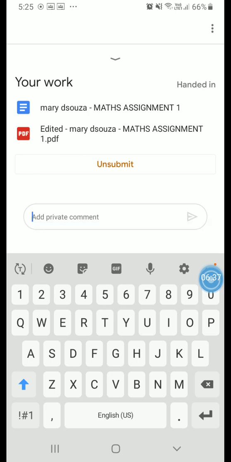Okay, so this is one kind of assignment, that is a Google document. And if the assignment is a Google document, you need to install the Google Docs app.